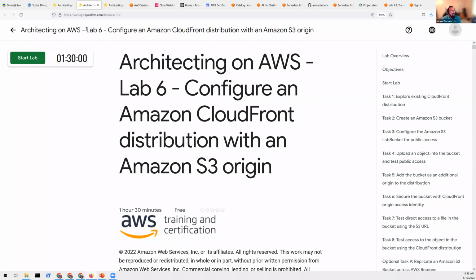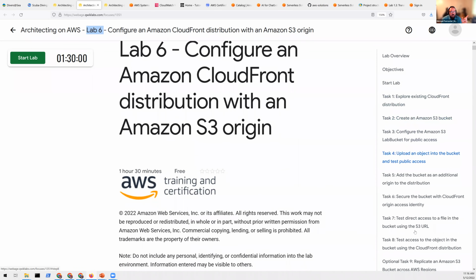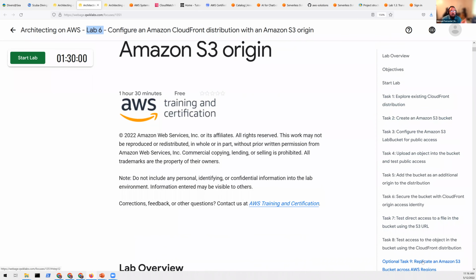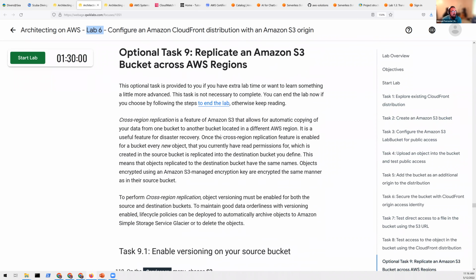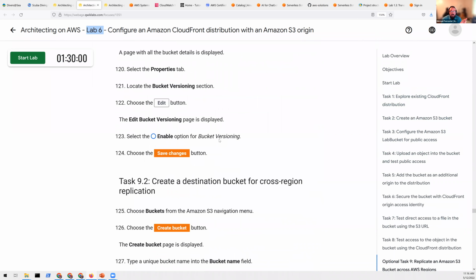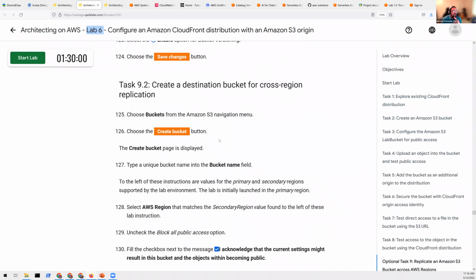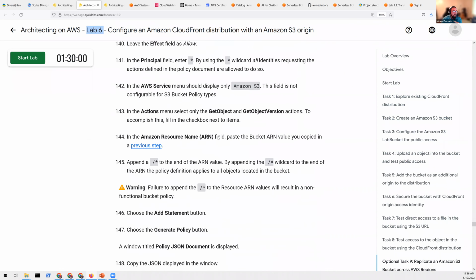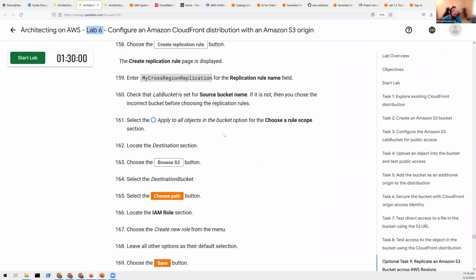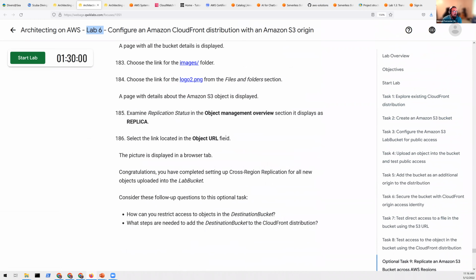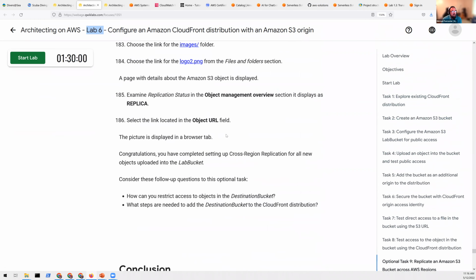We're now on lab 6, which is up and running. So go ahead and click on Start Lab. Here are the various tasks down here. They do have a cross-region replication section down here. So they'll actually allow you to create what's called a CRR between one bucket in one region and a bucket in another region. I thought there was another optional. Hold on one second. I don't see it on the list. Nope, there isn't. It's just the one optional.